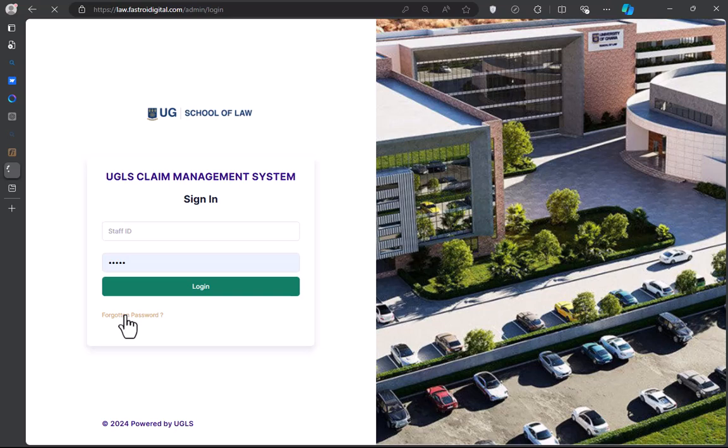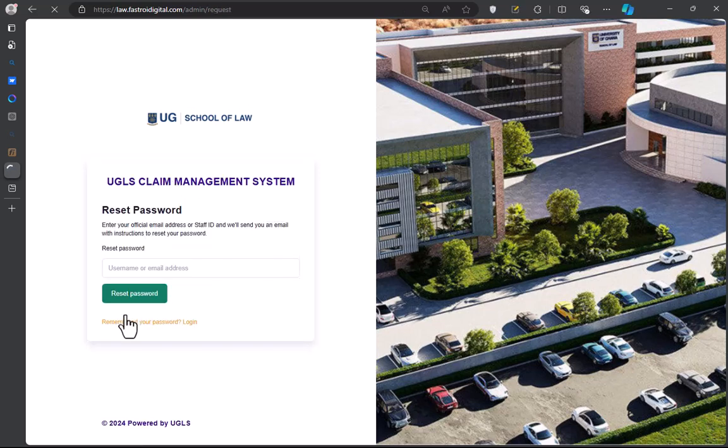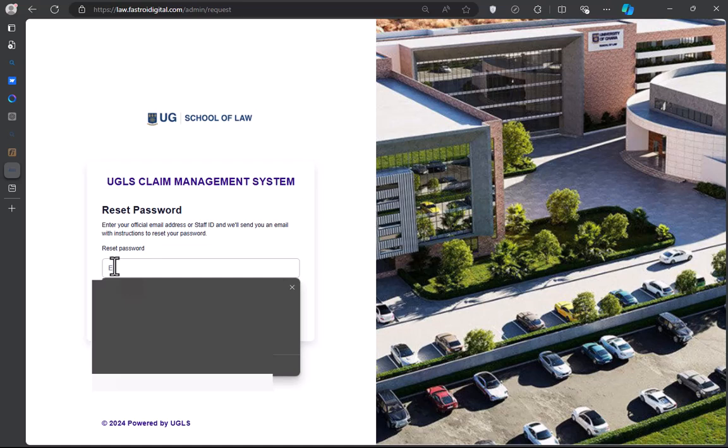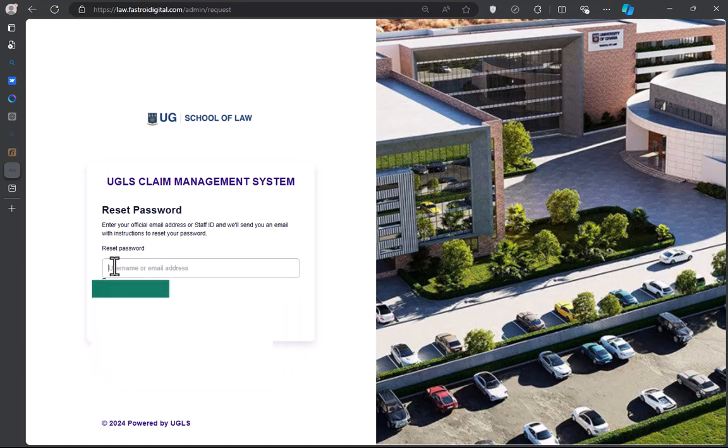So let's say you forgot your password. There is a way to reset the password. What you have to do is to go back to the site, the login screen, and just beneath the login button you will see a forgot password link. You click on this link and it will take you to this page requesting your username or email. Here you can enter your email address or your staff ID. Either of them will be okay.